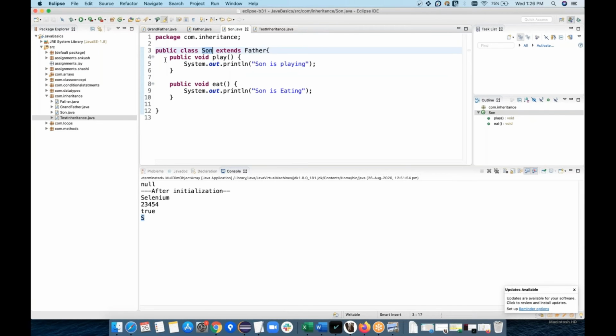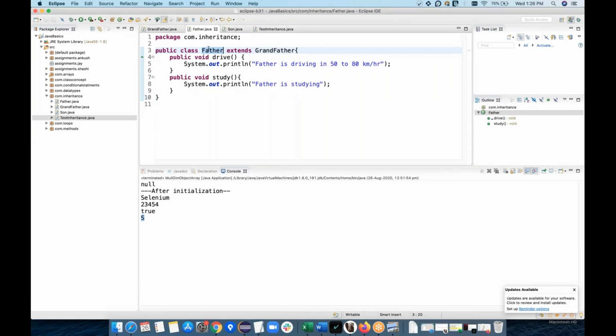In sun, Java will check whether sun is a top level class or is extending from some other class. Here I can see sun is not a top level class, it is extending from a class called father. So control goes to the father class. Again it will check whether father is a top level class or is extending from some other class.